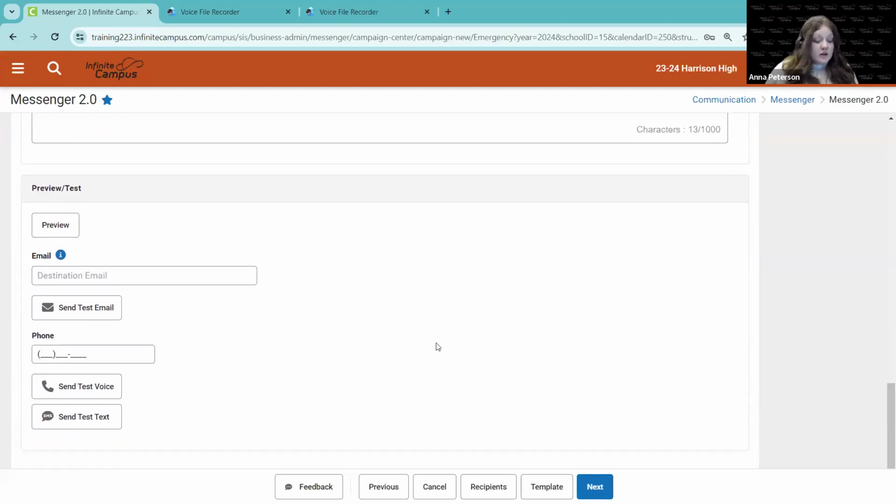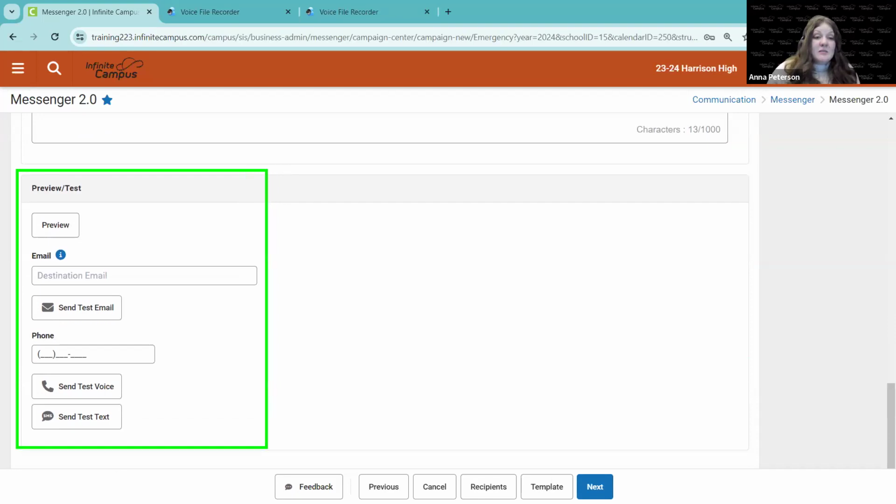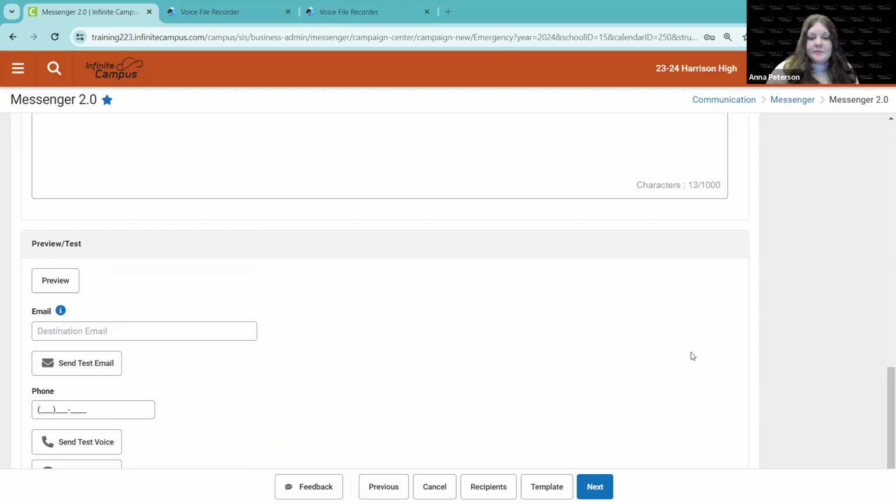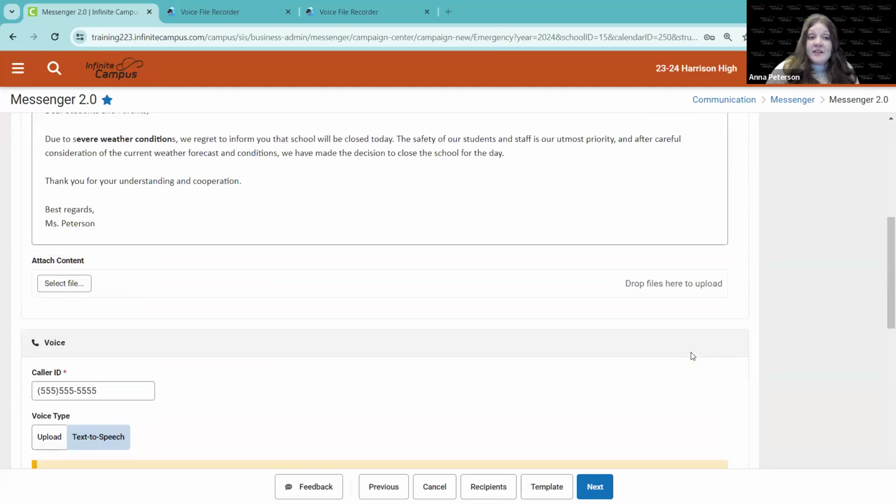Right, and then with all of those options, we have the ability to preview and test our message. So if you just want, for your peace of mind, to see what this email is going to look like, what this phone call is going to sound like, or what the text message looks like, you can test all of those things before you actually send out your message for real. All right. So that is the content of the message.